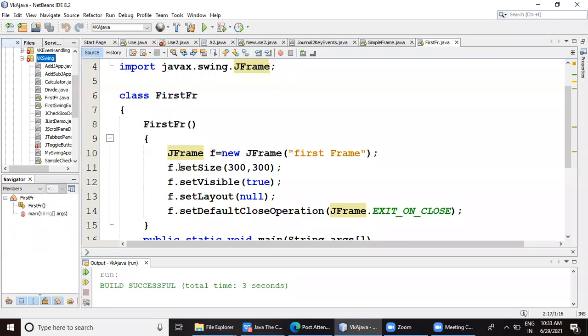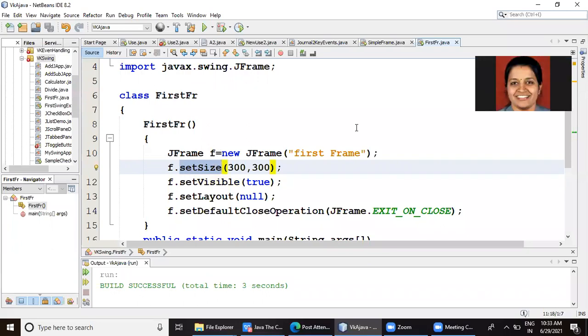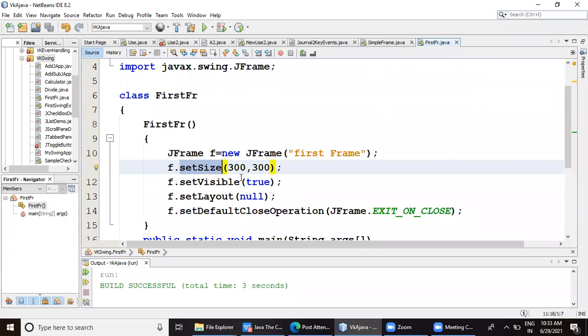Yesterday, as I discussed, we have to set some properties of the frame, such as size, which can be set by the method called setSize. The setSize method is available in frames as well as in the Swing package. The setSize method has two parameters: first is width and second is height. Then there is setVisible, which accepts one Boolean parameter, either true or false. Once I set it to true, your frame will be visible. If you set it to false, your frame will not be visible.